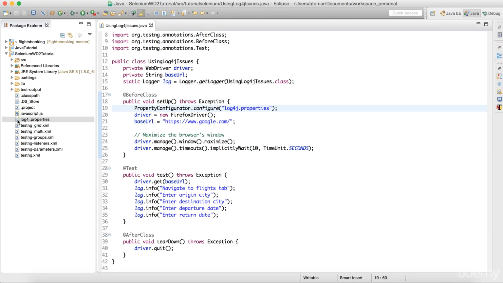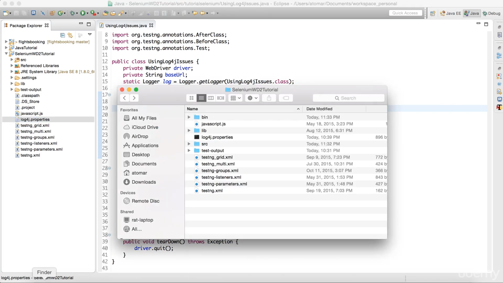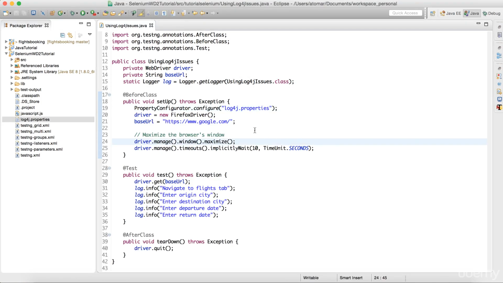So either source or properties. Let me give you one more example. Let's say I want to move it to the source location. Let's move this file to the source location, and you already saw that I had issues when I moved it to the source location. So what you can do is: src, this is the source location, right? This is the source folder, src slash log4j.